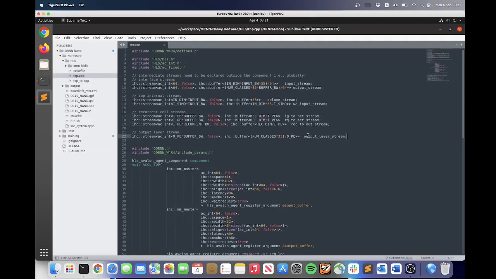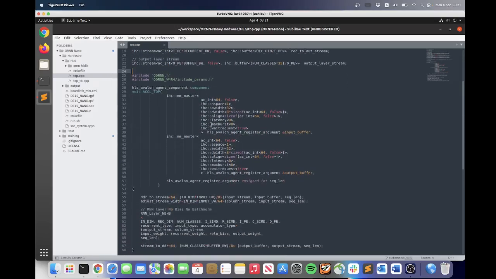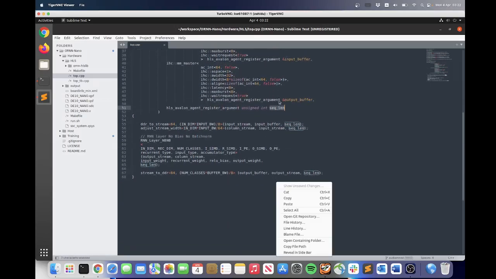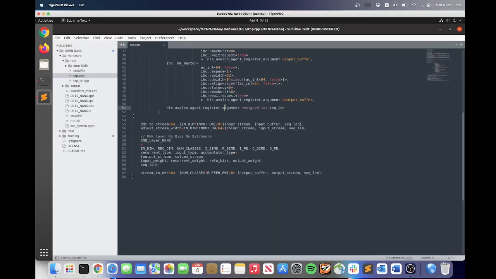Here I define some internal streams and input and output streams. The input buffer comes from an Avalon memory master interface, and similarly the output buffer, but they both have an Avalon register argument as well to give the address of the buffer, and the data will be fetched from the memory mapped interface. Similarly, the sequence length of the input also comes from this register argument interface. The first function reads the data from the DDR memory of the ARM processor and puts it into the stream. Then you adjust the stream width according to the PEs and SIMDs, which define the accelerator.